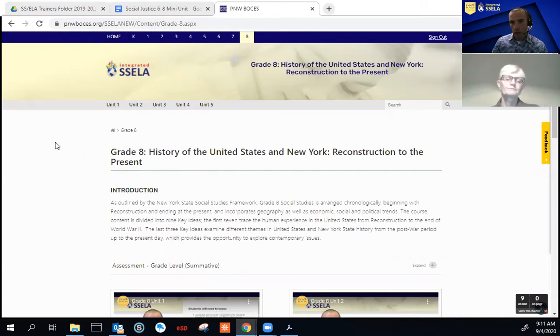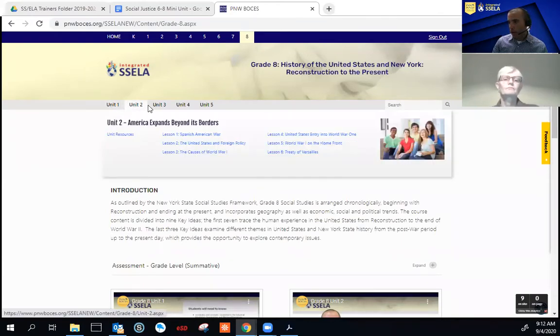So just to remind everybody about where the resources can be found, SSELA is broken down into units, which are these large chunks of history. In this case, 8th grade, going from the Civil War or end of Civil War, depending on how your district separates it, all the way up to current events. So you click into the unit.